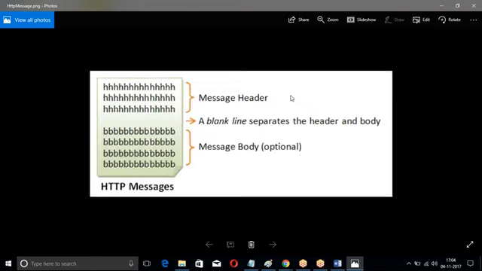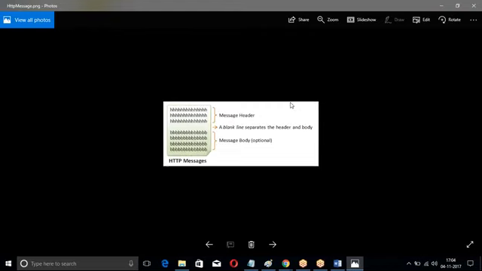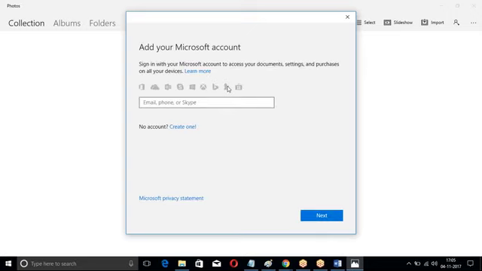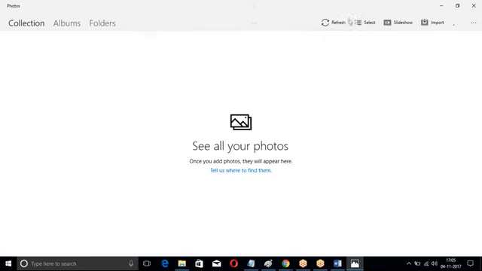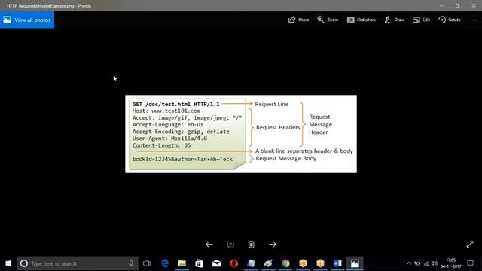That's similar. Then let us go with the other one. What we are trying to understand now is what the HTTP request is and what the HTTP response is. You have seen the general message. Now you want to understand how the request message will look and how the response message will look.